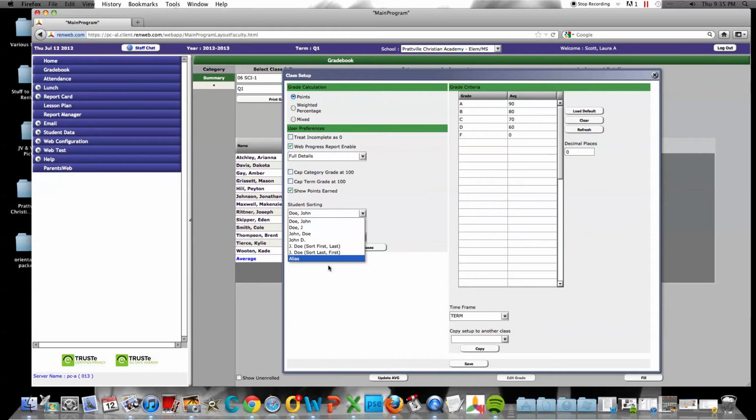Student sorting, you can change how you want them sorted if you want them done by the first name or the last name. It's up to you how you want to do that. And then assignment sorting, this came into play a lot last year. You probably want to do it descending. That way the most recent assignment is first and then it goes backwards. It's up to you what you want to do.